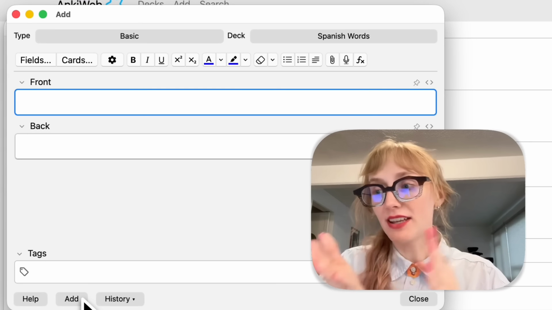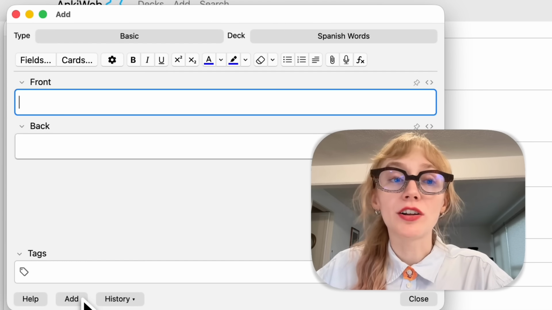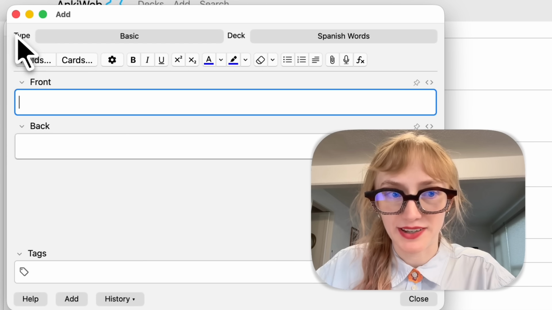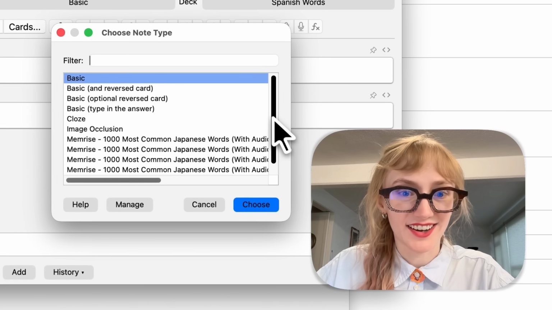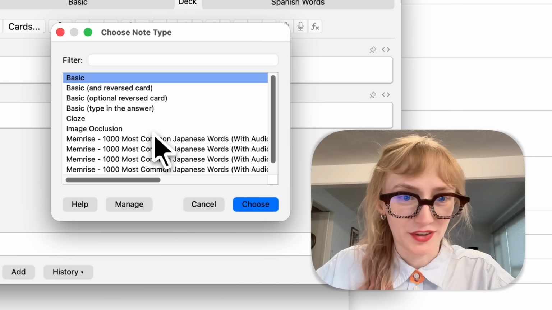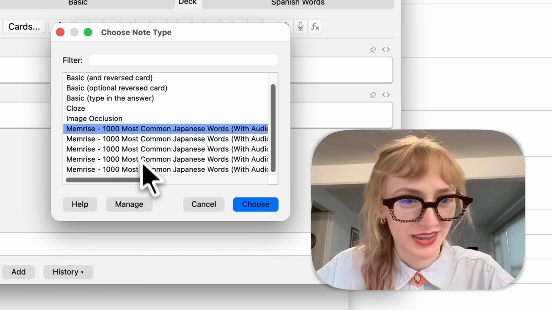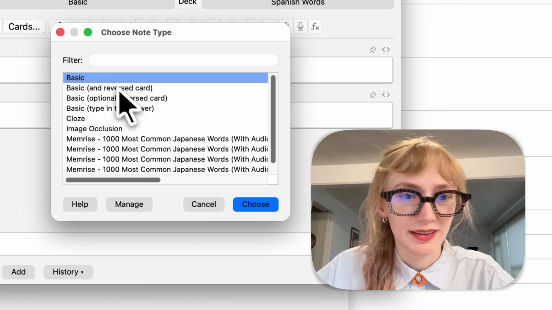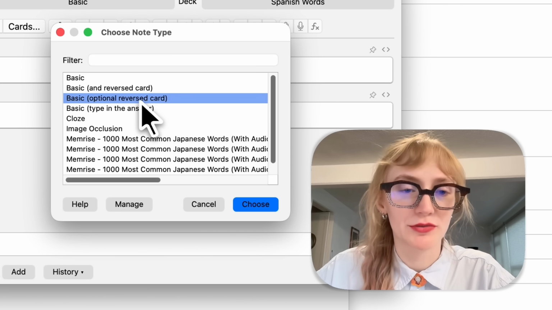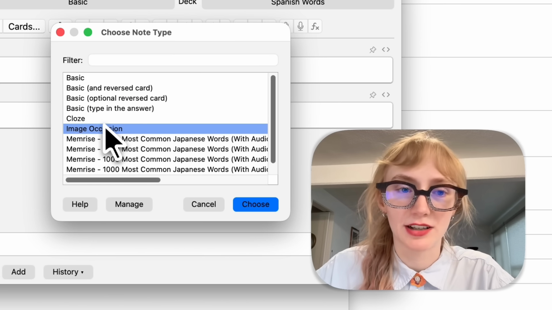In Anki, the card is essentially just the information, and we can tell Anki how we want that information to be presented to us. As you can see, the default is front and back, but the other options are all controlled by card type. So we can see up here, type, basic, and if I click on this, I see all these other options. These are the ones that got imported automatically with that shared deck that I downloaded, but I can see I have basic, basic and reversed card, optional reverse card, type in the answer, and close.